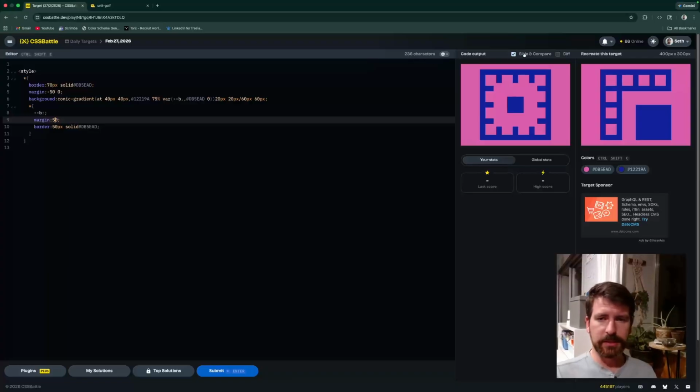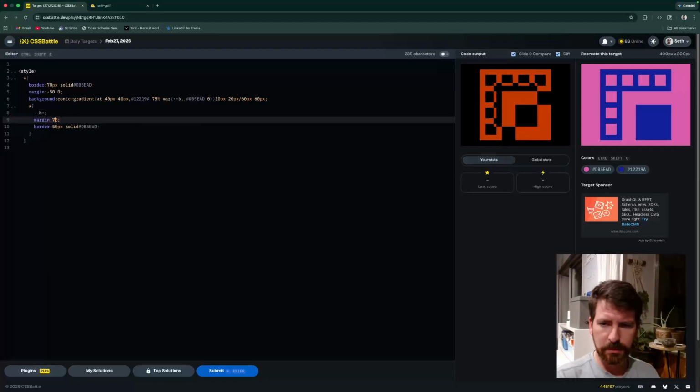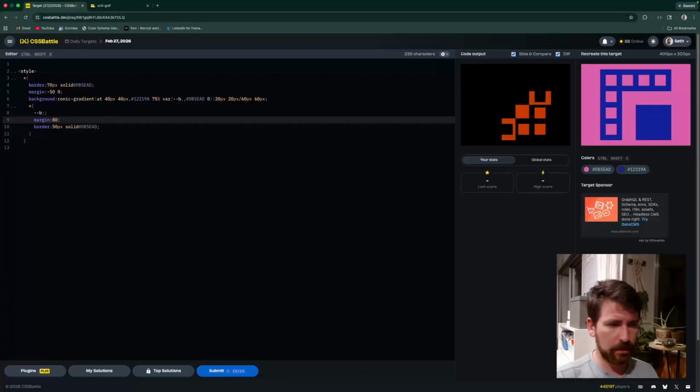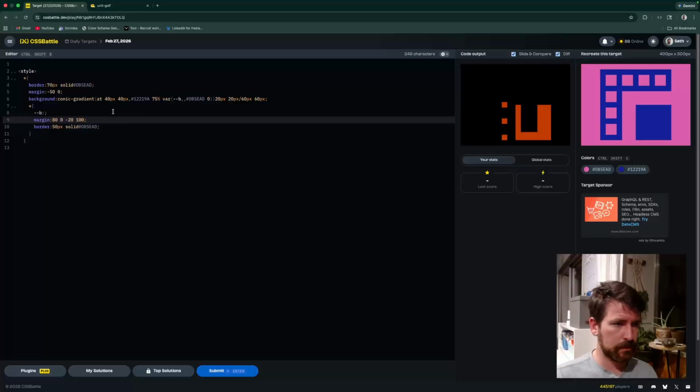Let's get it in place. Let's get this working first before I get too elaborate. 80 top. Right's going to be 0. Bottom is going to be 0. It's going to be like -20. Let's turn off the diff. Let's look at this. Okay. Oh yeah. And then left is going to be, there we go. Not 100. It's going to be 80. There we go.